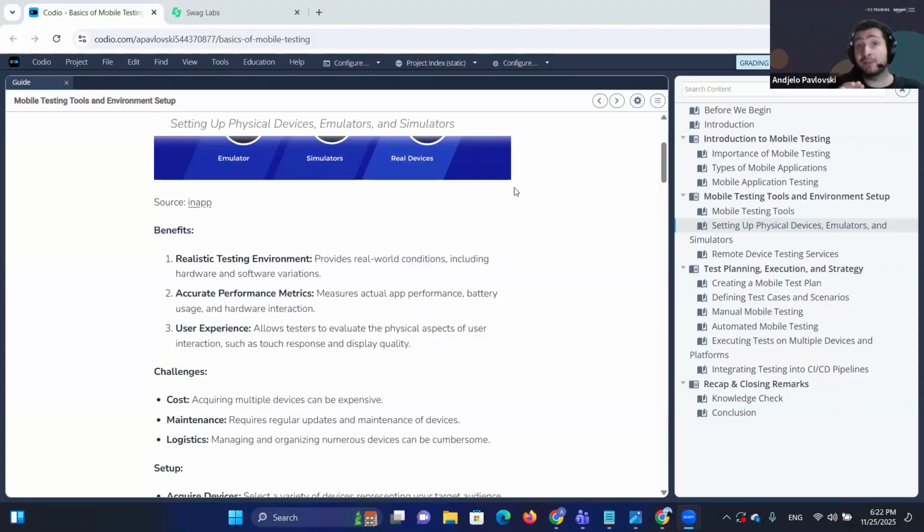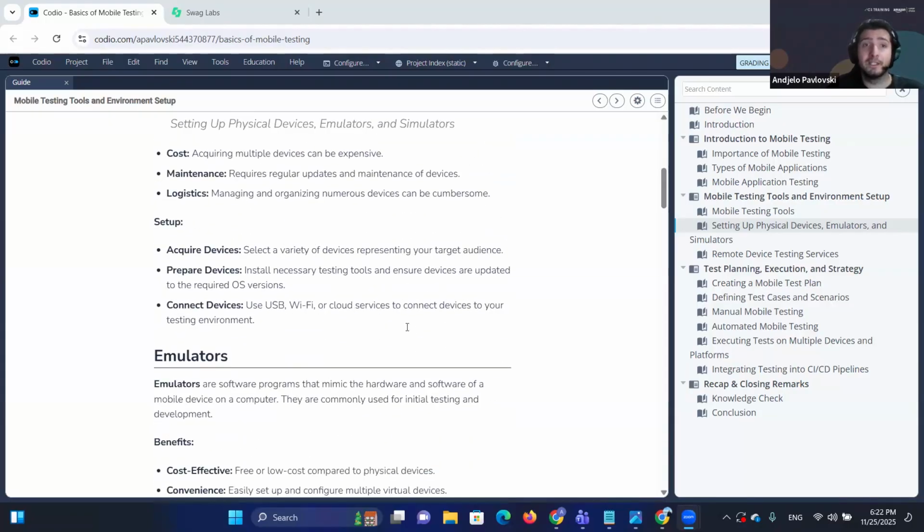However, accuracy wise, it will give you the closest and most reliable results out of all options that we will talk about. What is the setup? You need to acquire the device, so make sure which devices you need, of course. Then you need to prepare them: install the tools that you will need for those devices, as well as the application, and then connect them either through Wi-Fi, mobile data, or USB. It depends on what you're going to be using to run the application, and whether you're going to run it remotely. So this all depends on how everything is set up.